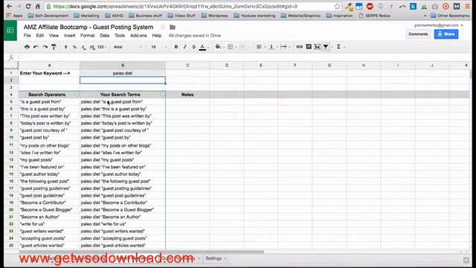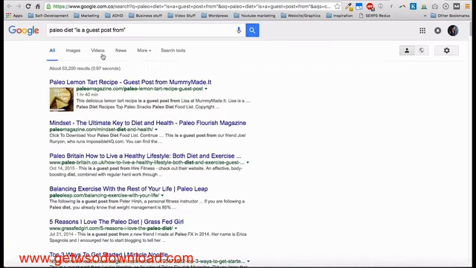So you can see we've got Paleo Diet is a guest post from, this is a guest post by, this post was written by. These are different little quoted search operators that will help indicate that something was written by a guest post. So we can just take this and we're going to be searching in Google, just taking those little pre-formulated search operators. So now we're going to look at the results, and we've got these different posts here, and now we're going to open them up and check them and see if we like them, see if we want to save them in our spreadsheet.